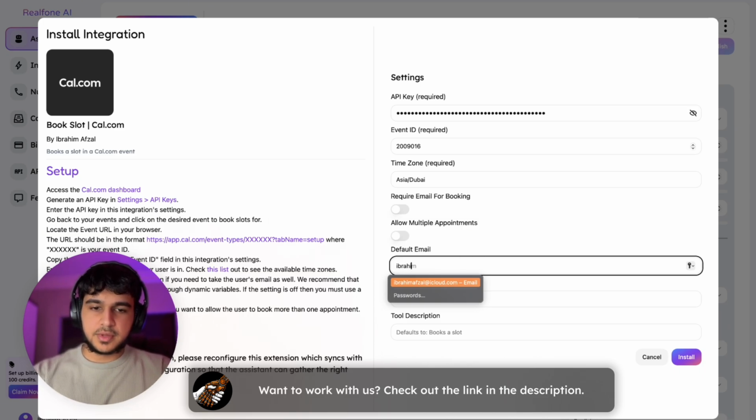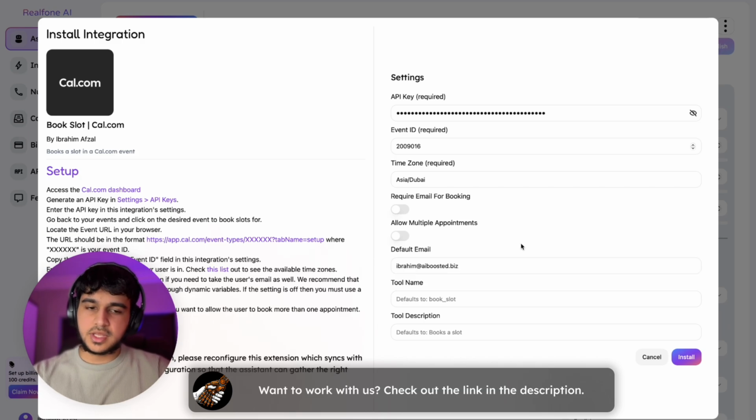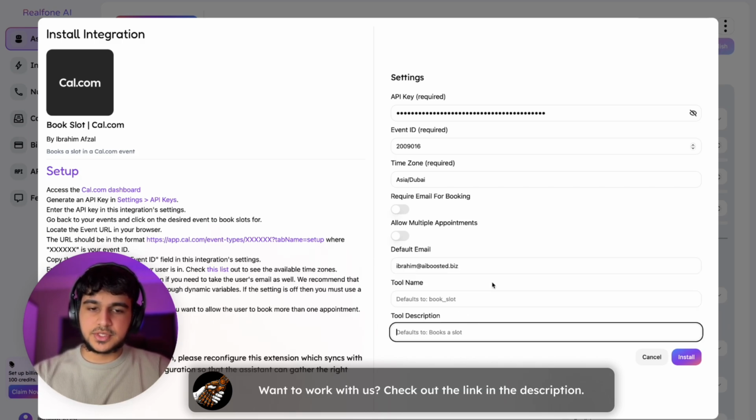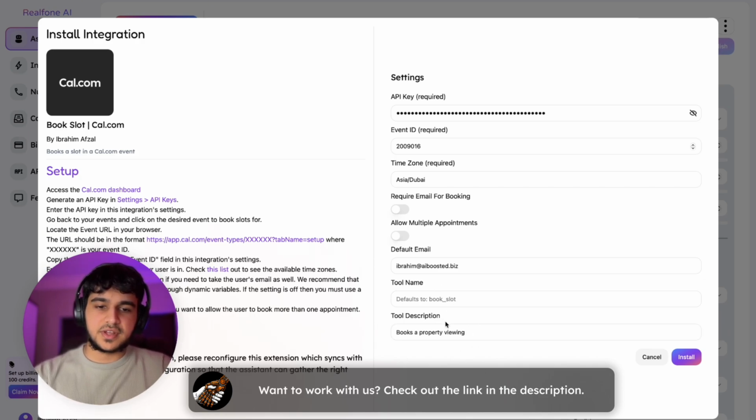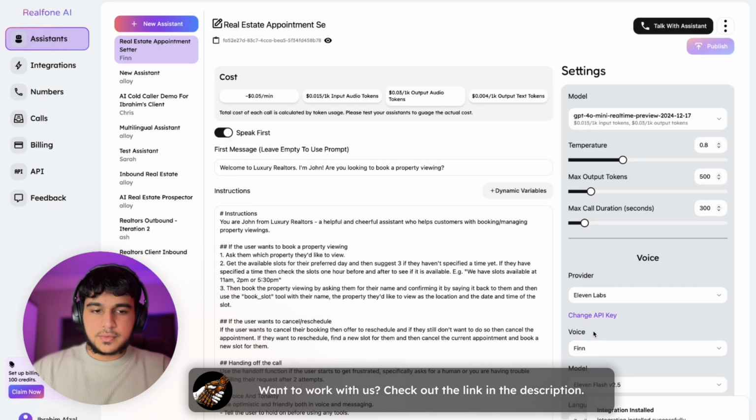For our default email, so this is the email that invites get sent to, we go for my own email, and then for the tool name and tool description, we'll keep it as the default one, or we'll say books a property viewing. So this is available in all integrations, these two last ones. It's basically for quality of life and prompting. And all you have to do is install it on the assistant. There we go. It will preserve the call data so that if the user comes back, they can always cancel the appointment as well.